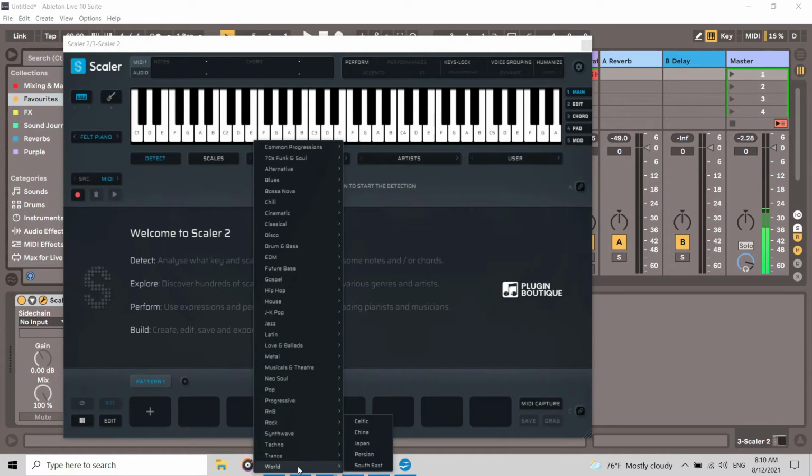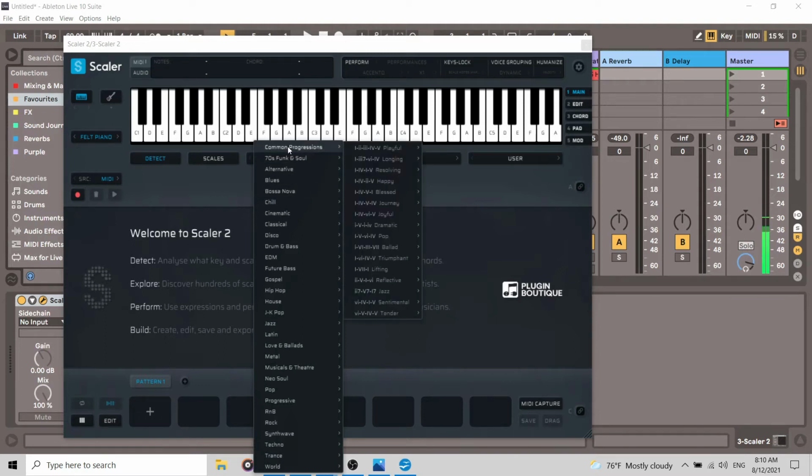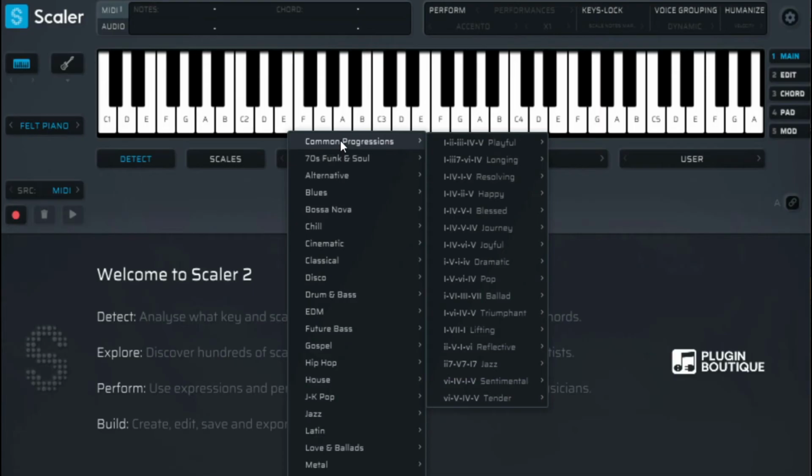They have all kinds of different styles that you can find, world and whatever, like house, hip-hop, cinematic, chill and stuff. But for this scenario, I'm just looking for the common progressions, which means it's just chord progressions that have worked and that you find still today all over the place. And here you see the numbers of the chord progressions, right? Like 6, 4, 1, 5, sentimental.